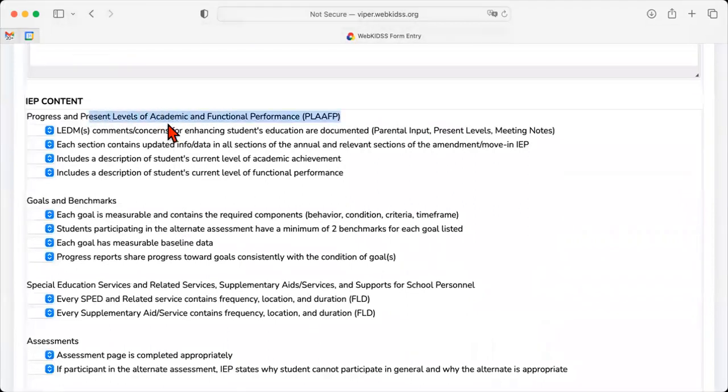So based on the PLAF section, were there comments listed? Were they on the meeting notes? Were in the parent input section? Where did you find those parent comments? Somewhere on the IEP. Each thing's updated annually. It has a current description of their academic achievement and of their functional performance.